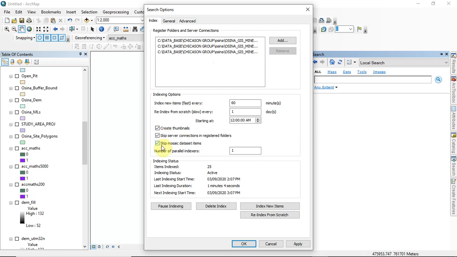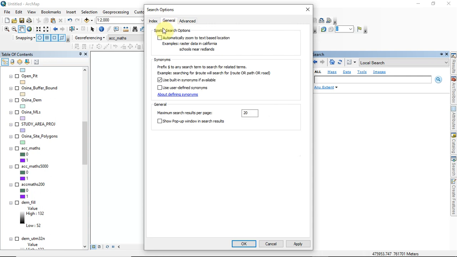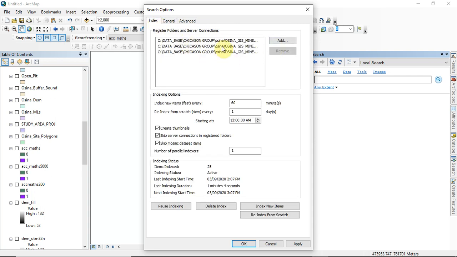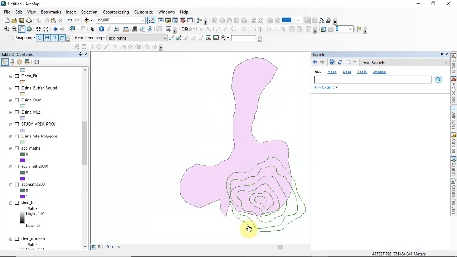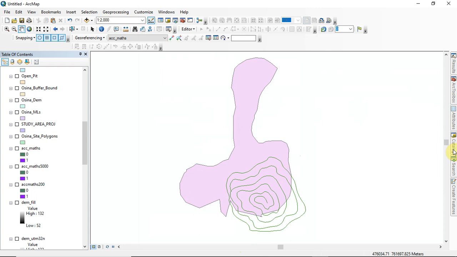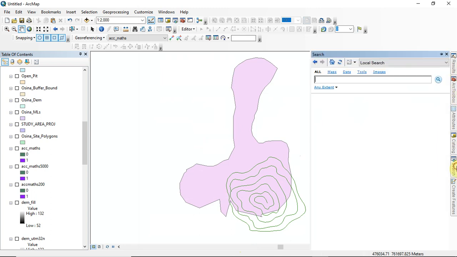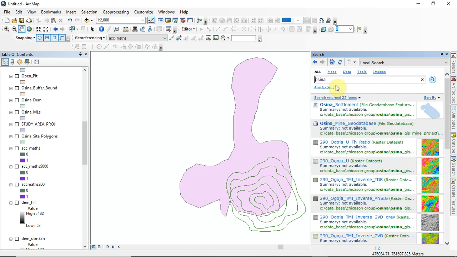So when this is actually clicked, the thumbnail will be seen. Now I can say, okay, this is within the areas where you will search. So I can apply this. Then I'll go back to my search result and type in whatever I want to search. Let's assume I put in Osina, for example. Let's see what we can have.